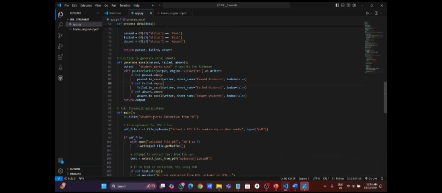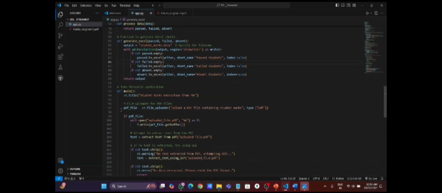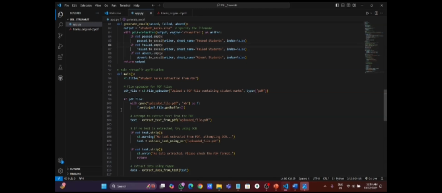Now, this is the main Streamlit application that you see here, and this is the code of the main function. The st.title is used to set the title for a Streamlit web application. In this case, the title, student marks extraction from PDF, should be written at the top of the page.